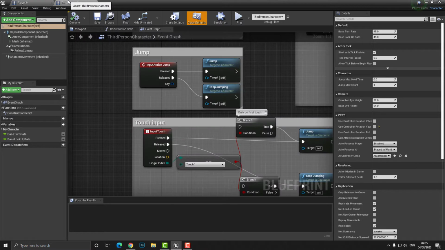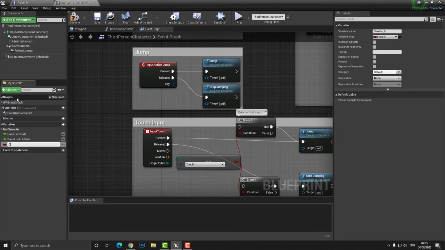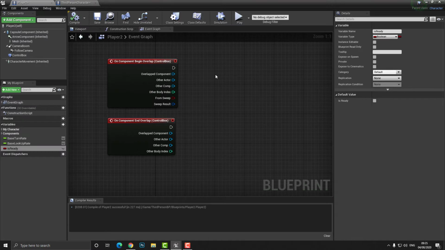And then I'm going to jump over to the third person blueprint. I'm going to create a new variable and we're going to call this controllable. All right, so once we have created those, let's save this and then jump back to the player 2.